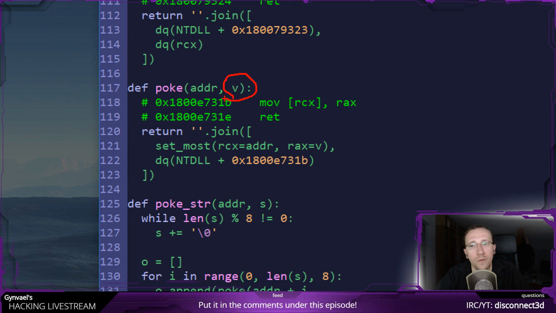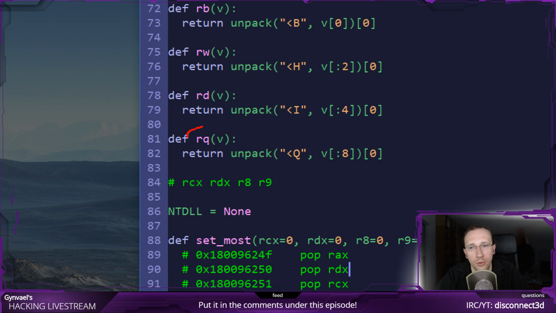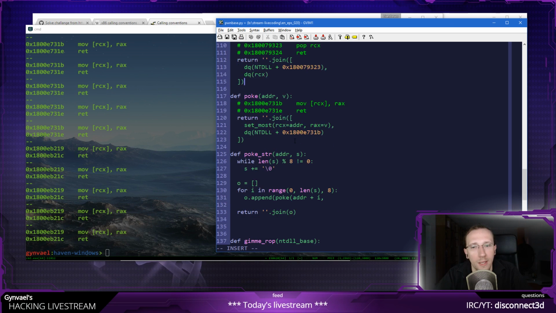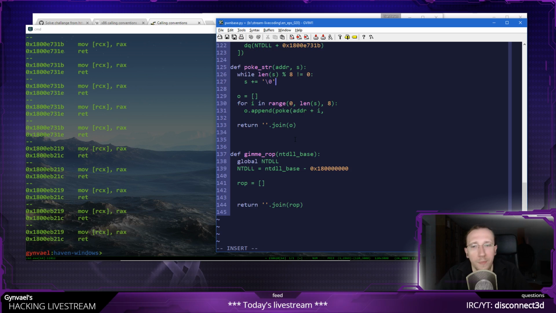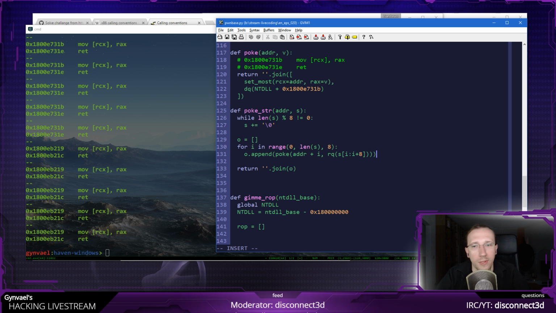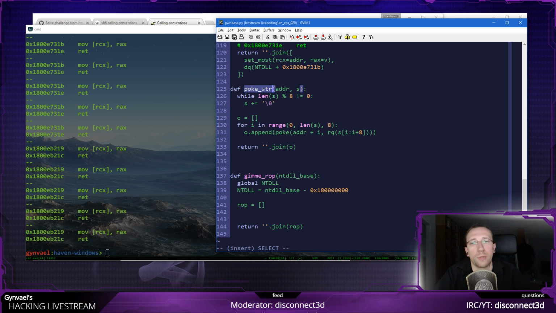But I have another convenience function called RQ, which takes a string, grabs the first 8 bytes and converts them to an integer. It's the opposite of what dequeue does; it uses unpack instead of pack. So I'm going to use RQ on string from i to i plus 8, which cuts off 8 bytes of a chunk, and that's it. This function is going to put a string somewhere in memory.